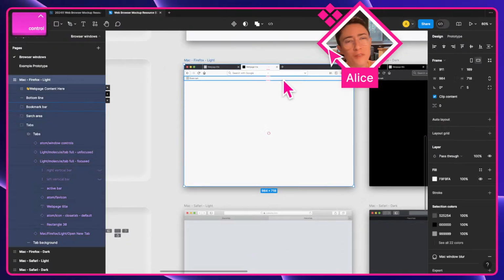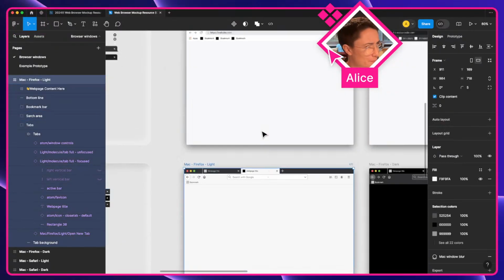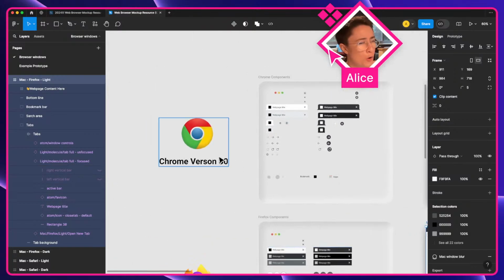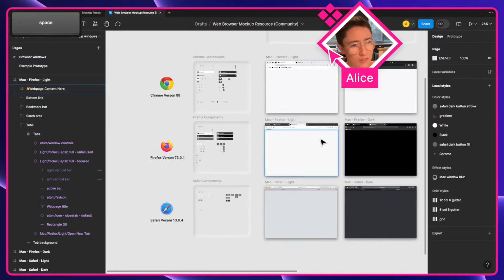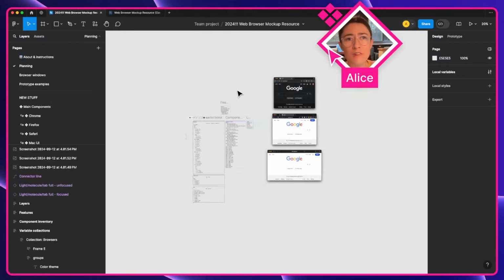But you can see Firefox doesn't even look like this anymore. And we're on Chrome version 128 at this point. So there's been many updates to these browsers since then, and many updates to Figma. So, giving it a glow up.